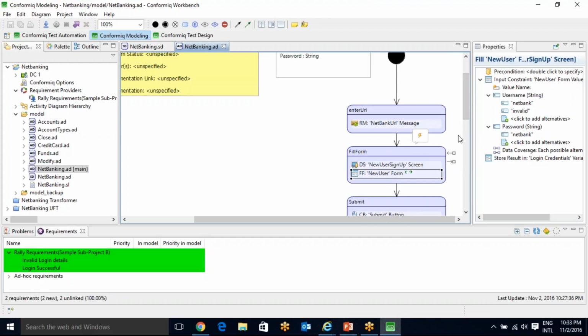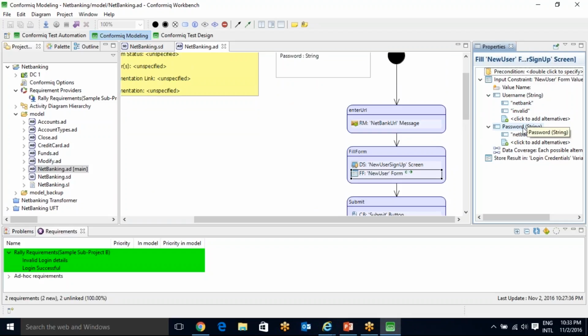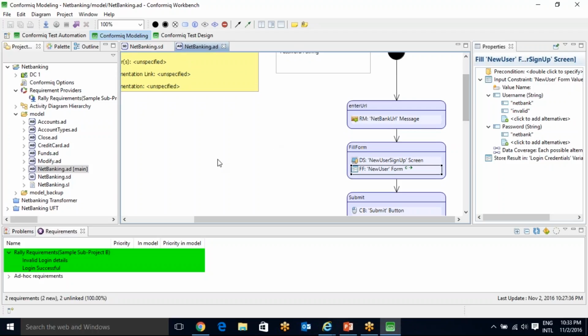If you see, this is the login credentials form. In that form there is a username and password. If you have a limited size of data, you can give it directly here. Here I am going to test with username as netbank and password as invalid, and I'm going to test with password as netbank. Suppose you have a huge number of test data available in an Excel file or CSV file, Conformiq will let you import those Excel files into the tool, and it will generate the test cases for all the available test data. So this is how I will develop the model.